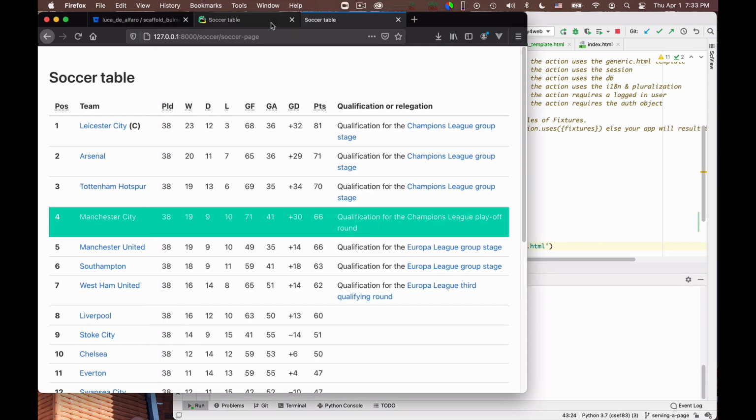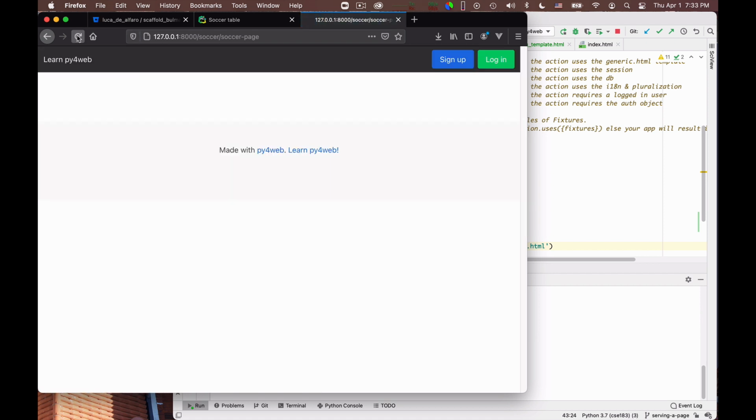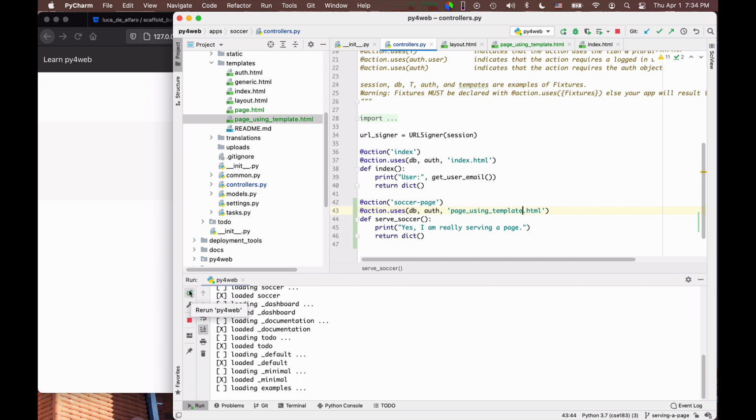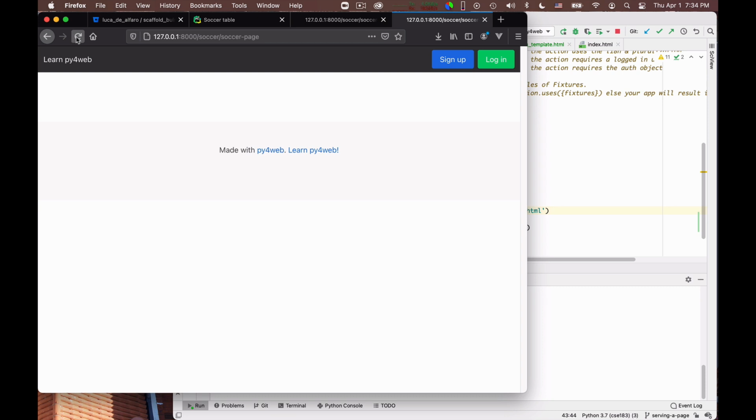Now if I go to soccer page, still the same page, but if I reload these, well, nothing happens. Why? After a mild amount of panic, I noticed that here the file is called page using template. And here, instead, what I'm saying is page using templates with an S. Oi, oi, oi. So let me try once more. So, when you get strange results, always look around, I guess, is a lesson here.